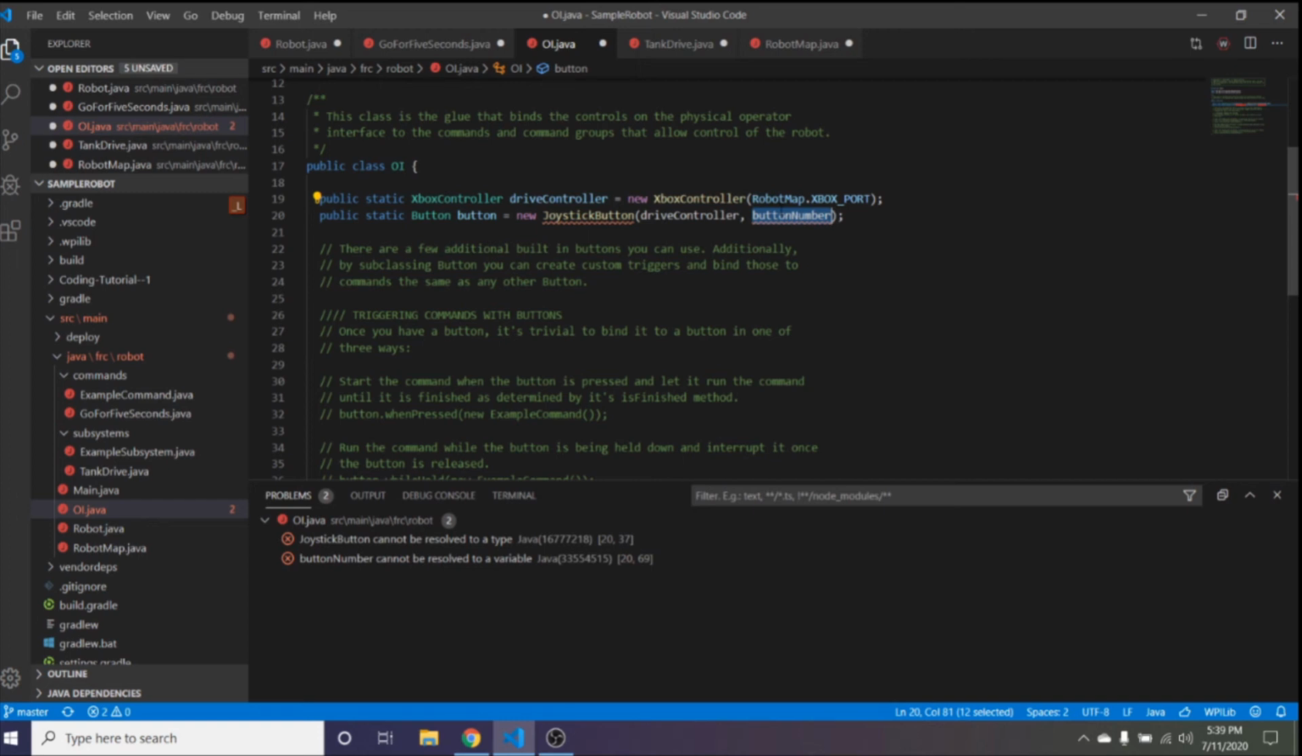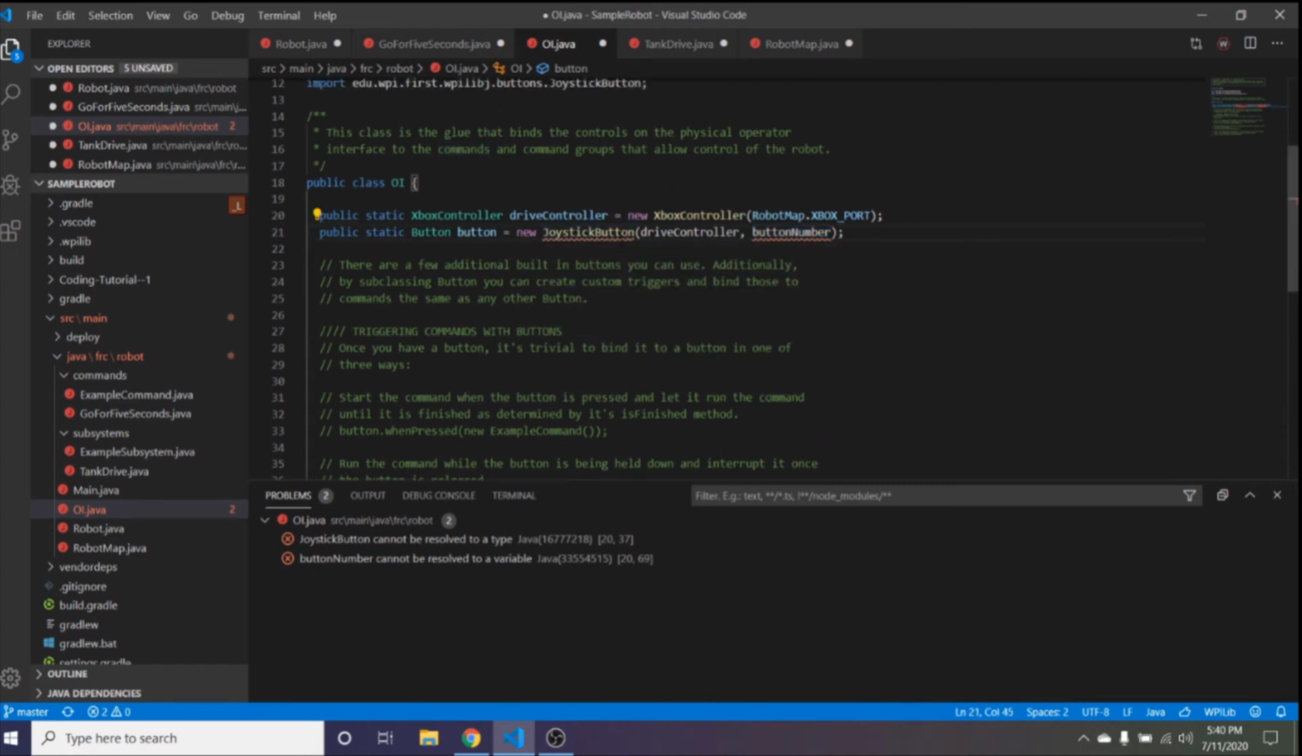So you can have a lot of different buttons. And then here, all right. While we're initializing the button, all we need to do right now is import joystick button, and so we have initialized which controller it has to look for. All we have to do is have the button number.